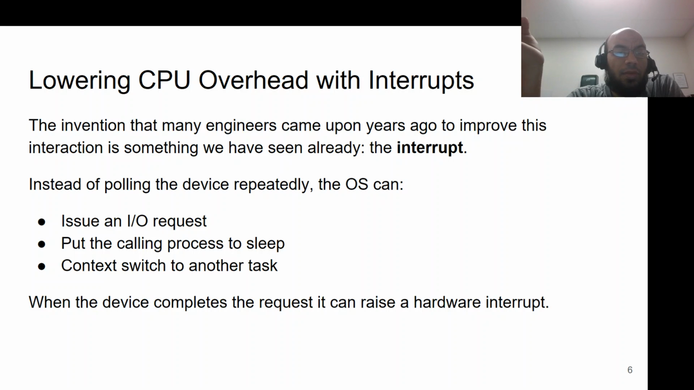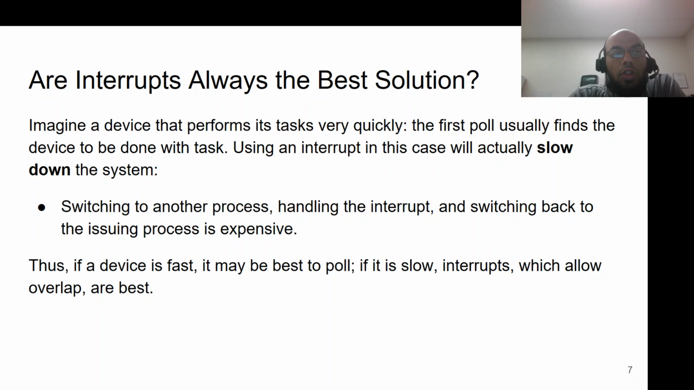So the operating system can issue an I/O request, put the calling process to sleep, and context switch to another task, and then get a hardware interrupt when the device is done with whatever I/O it was supposed to do. So are interrupts always the best solution? Actually not, because in some cases you have many interrupts coming in. Imagine a device that performs its tasks very quickly. The first poll usually finds the device to be done with the task.